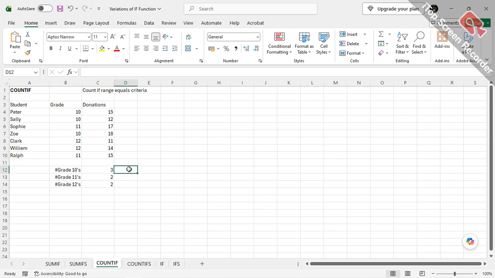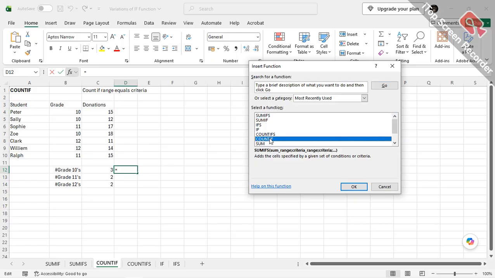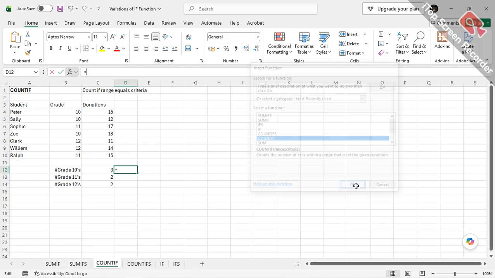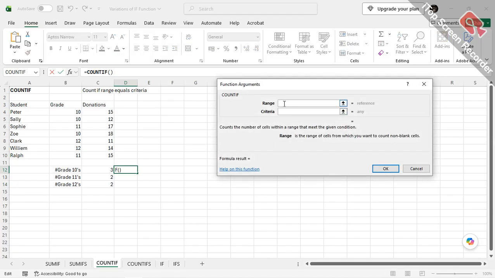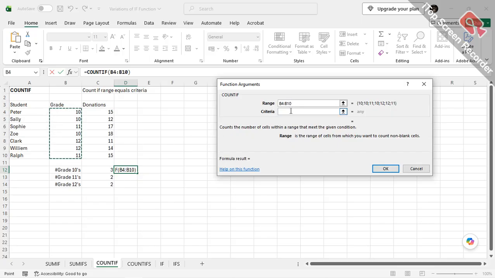Again, let's come to our cell. Let's go to our insert function. You can type in COUNTIF if you don't have it there already. If it's in your list, you can just simply come and click on it. Click OK. Right, select your range. Okay, so I'm going to select my range over here. Okay. Then I'm going to select my criteria. Well, I'm looking for my 10s. And there we go. So there's how many 10s there are over there.